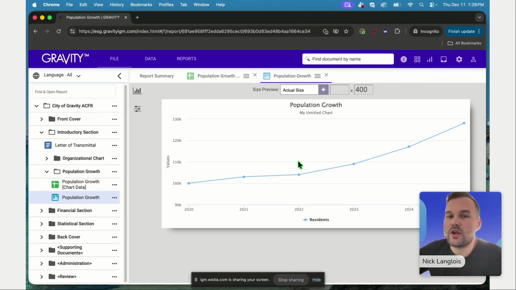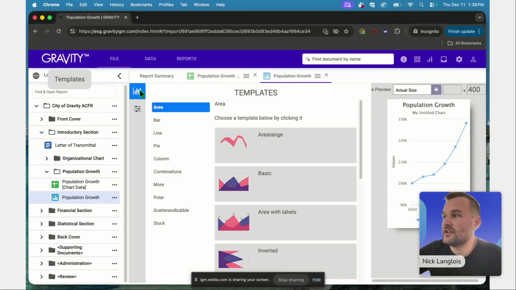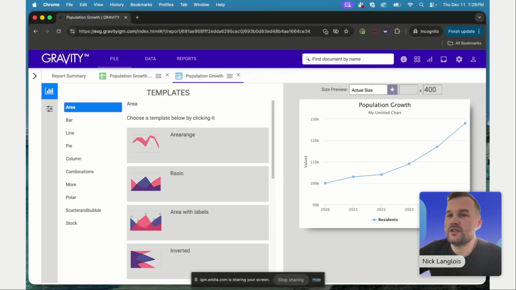If I wanted to change it away from a line graph, I'm able to click on the templates area here. You'll notice that it squishes in my population growth chart, and it makes it a little bit harder to see. So whenever we're working in our chart object, we always recommend just collapsing the report tree so you have a larger work area.